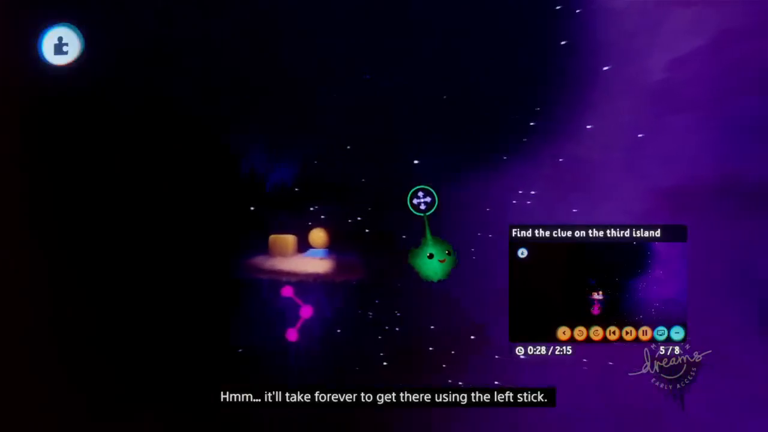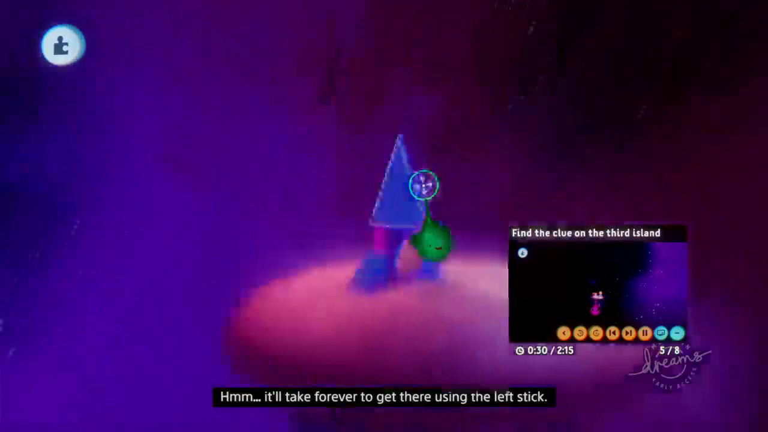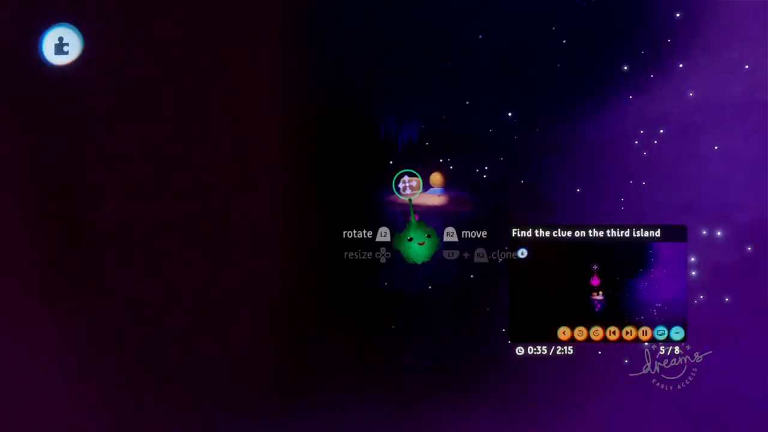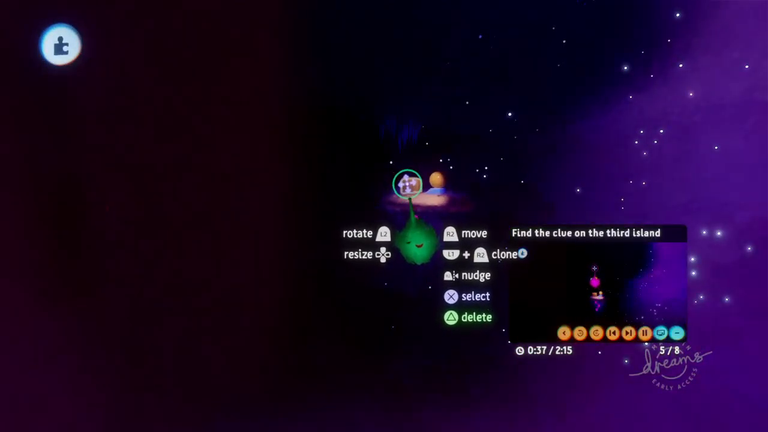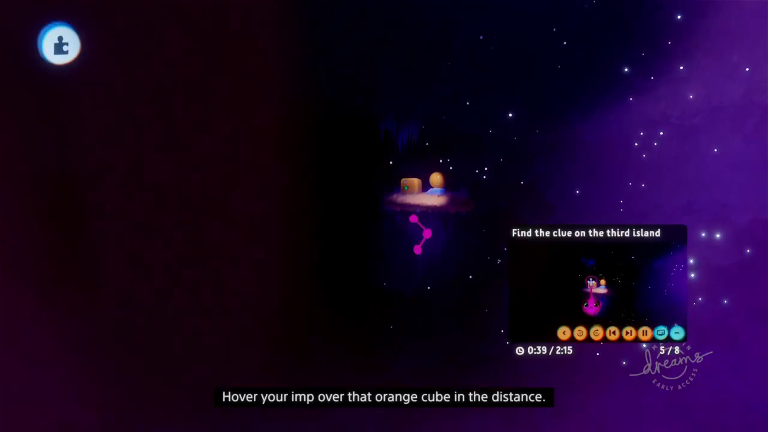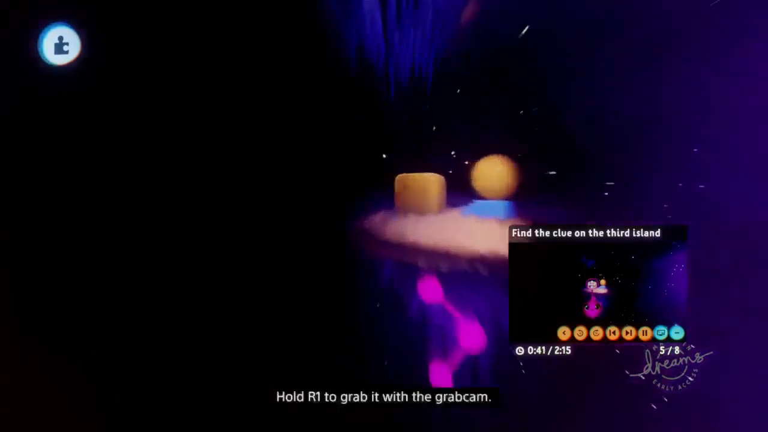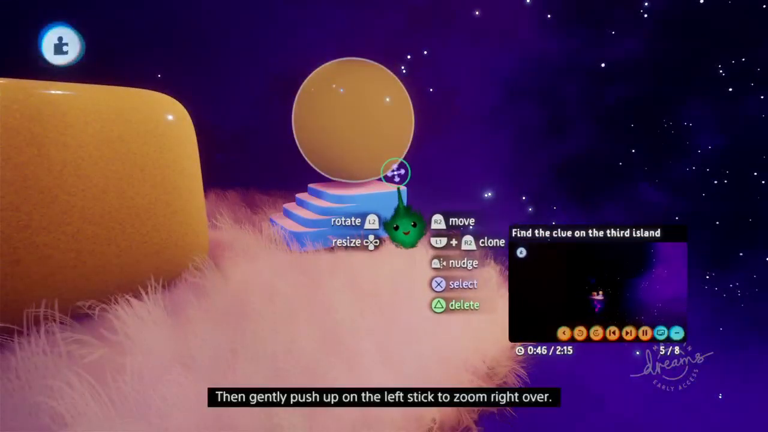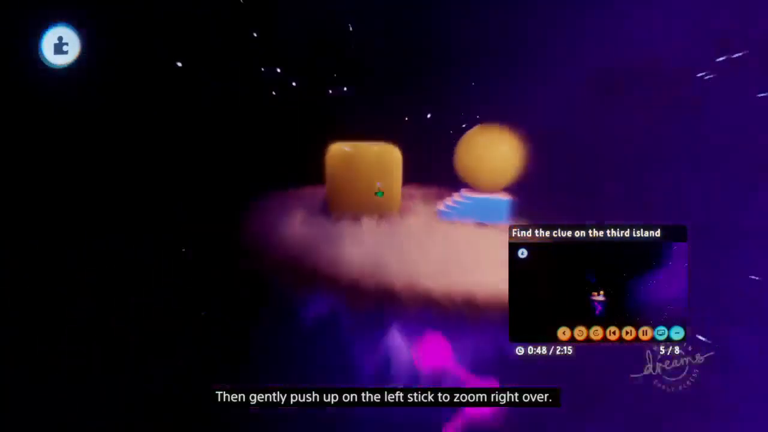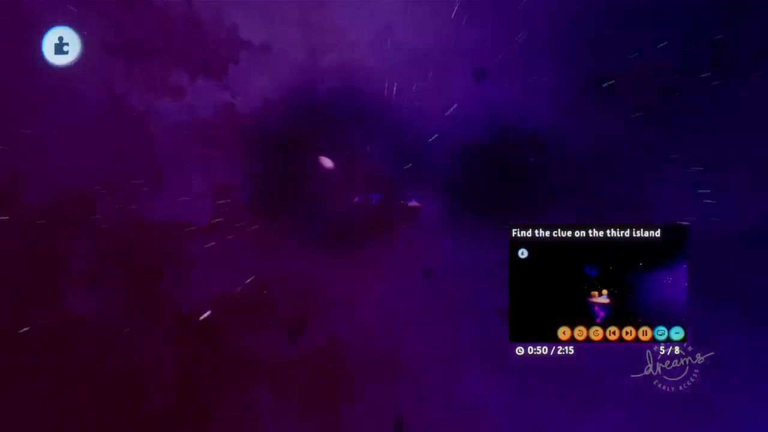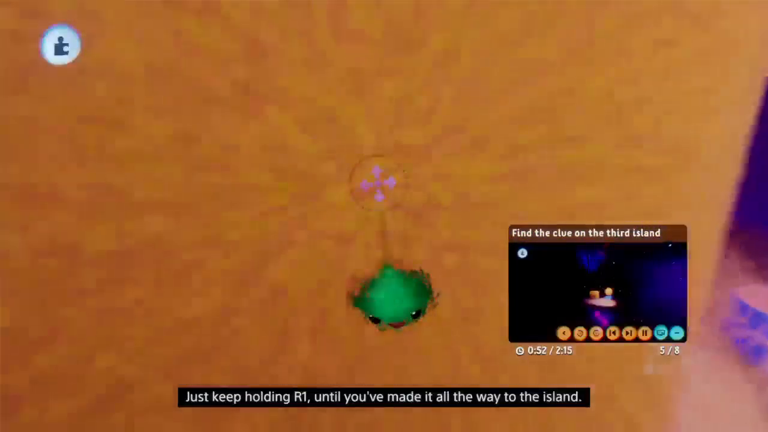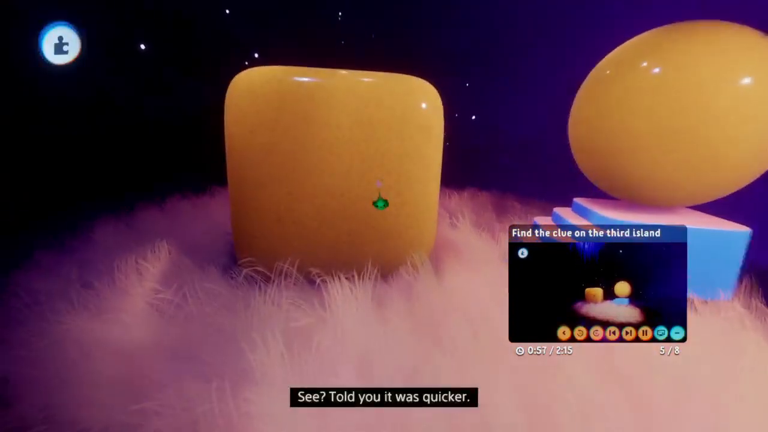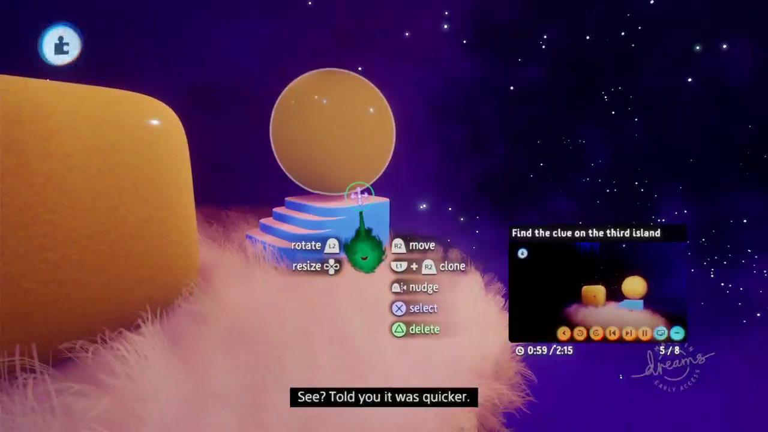It'll take forever to get there using the left stick. Luckily you can use the grab cam to get there faster. Give it a try now. Hover your imp over that orange cube in the distance. Hold R1 to grab it with the grab cam. Then gently push up on the left stick to zoom right over. Just keep holding R1 until you've made it all the way to the island. See? Told you it was quicker.